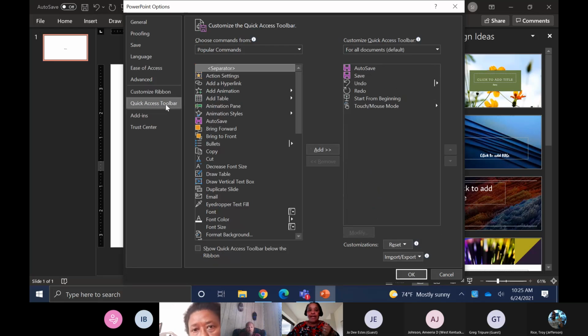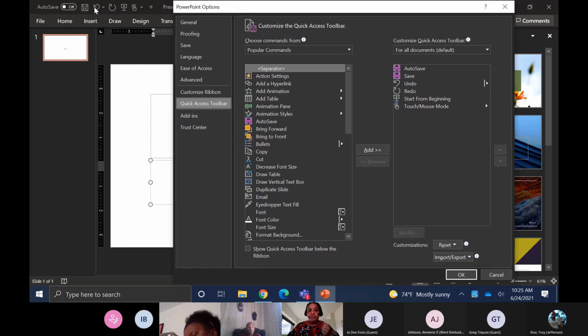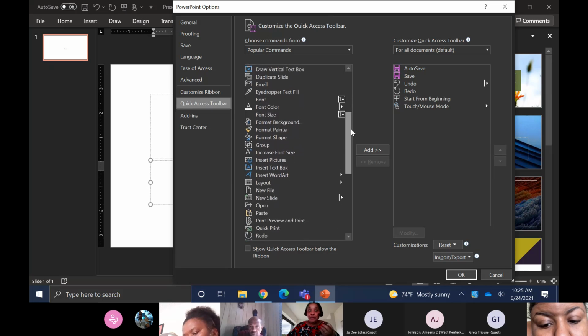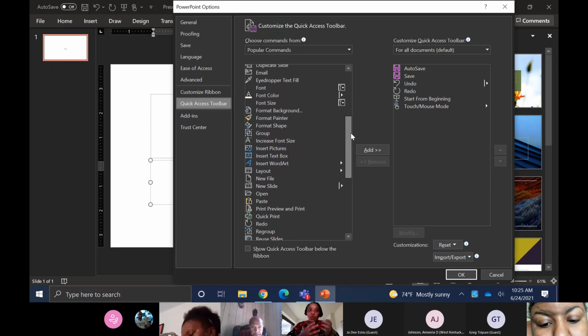Okay, now quick access toolbar. This is where you see the auto save up here with your little save button, undo and redo. Okay, that's called your quick access toolbar. So you can put whatever commands that you frequently use on that quick access toolbar. And so here's the popular commands that Microsoft has identified that people use the most. And so if you want one of those commands up there in your quick access toolbar, you can simply click on it over here and click add.